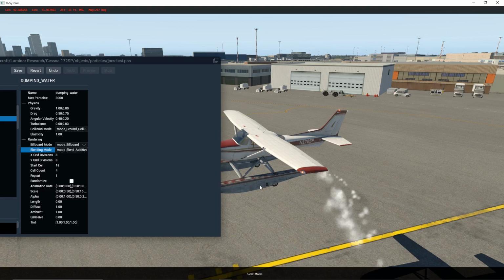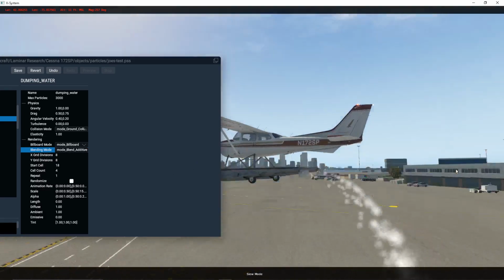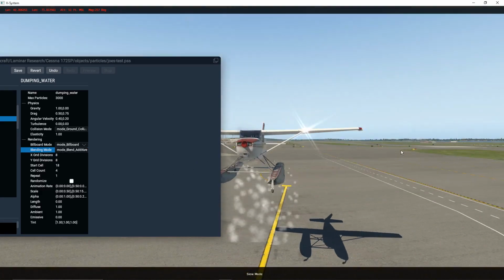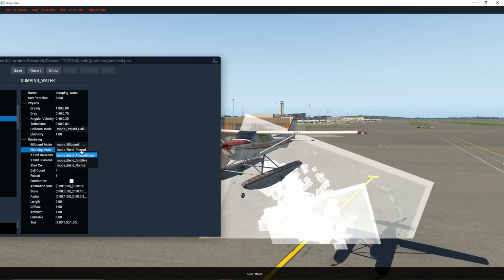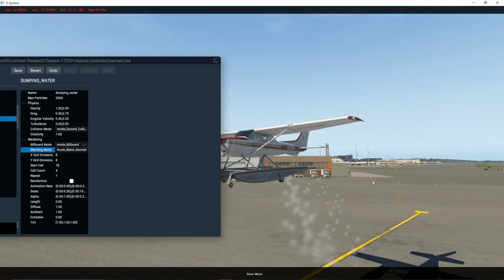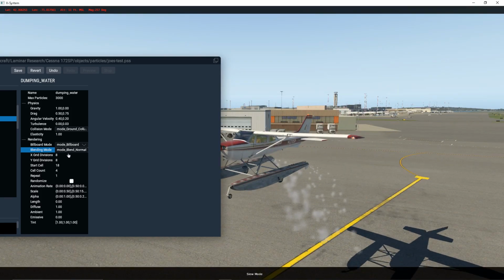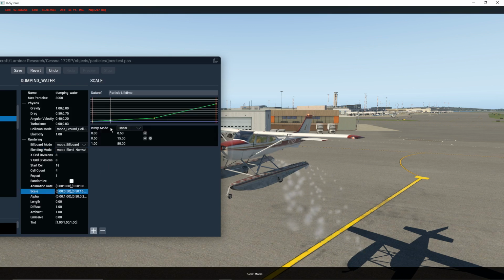Blend additive, if we look at it, it changes the lighting mode like that. Pre-multiplied looks crazy, and then, you know, normal. I think I'm going to leave it on normal right now. And then see, animation rate is kind of like the speed with which it comes out. And I guess I'm pretty happy with where I'm at now.